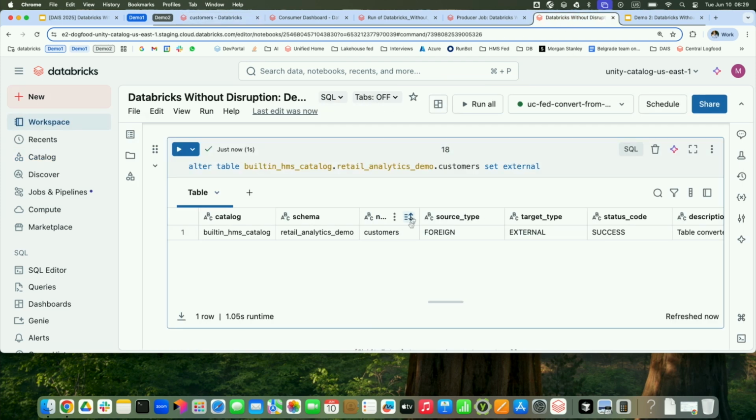All right, so what do we get with converting a foreign table to external? First thing is performance. Whenever we reference this table in our queries, we won't need to do this additional step of going to the remote Hive Metastore to check the latest metadata about the table, as the source of truth for the table is now in Unity Catalog.